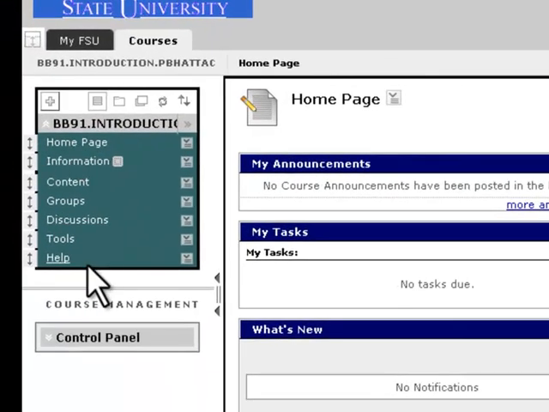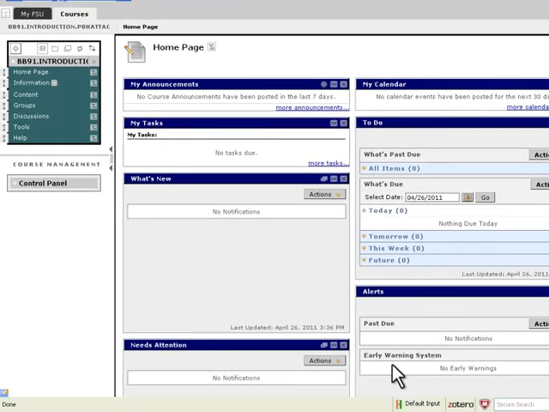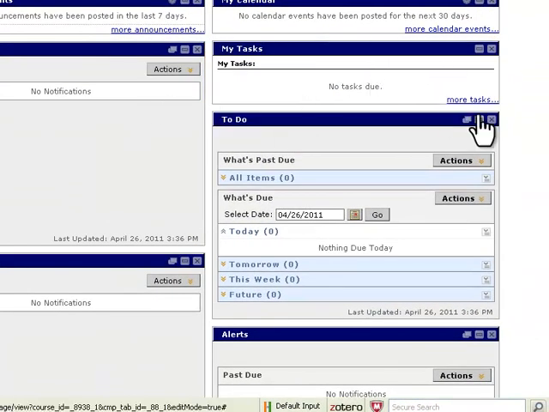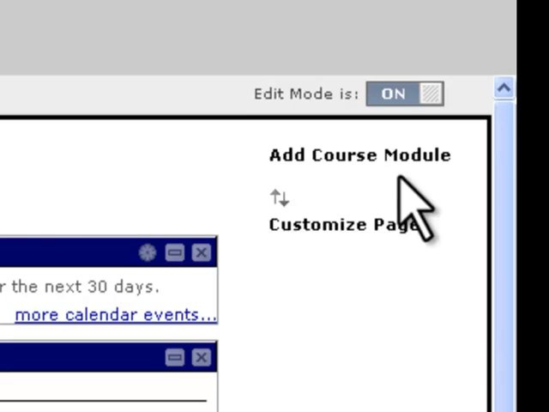You will also notice one thing. In the course menu section, you do not see the announcements embedded as a menu item, whereas a new feature called home page is there. Under the home page, your announcements will be posted as well as many other notification systems that you can provide to your students to keep them on track. These modules can be customized, and again can be moved or interchanged in location. And you can delete and add new modules again by using the add course module or customize page section.